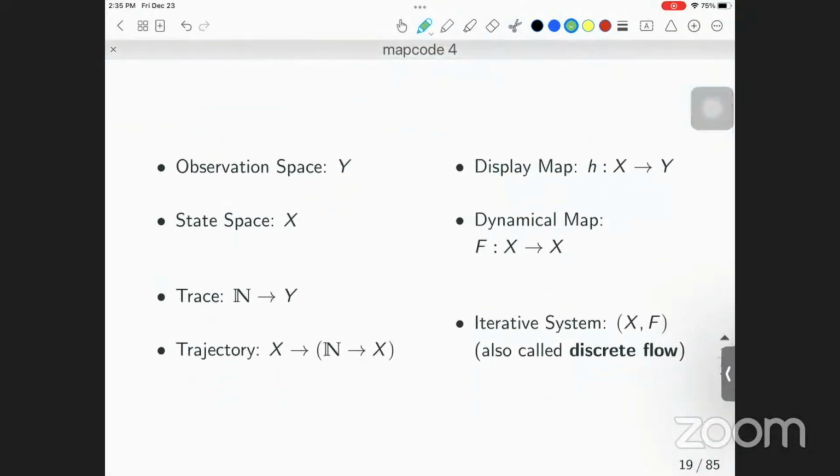So this pair, the state space and this dynamical map together, are called a discrete flow or an iterative system. It's an iterative system because it lets you iterate using F on that space X. Now, this is typically not the vocabulary that I would be engaging with as a Python programmer or a C programmer. But I'm hoping one day that we will all do that. So my goal is extremely ambitious. My goal is to see that this is how we teach programming.